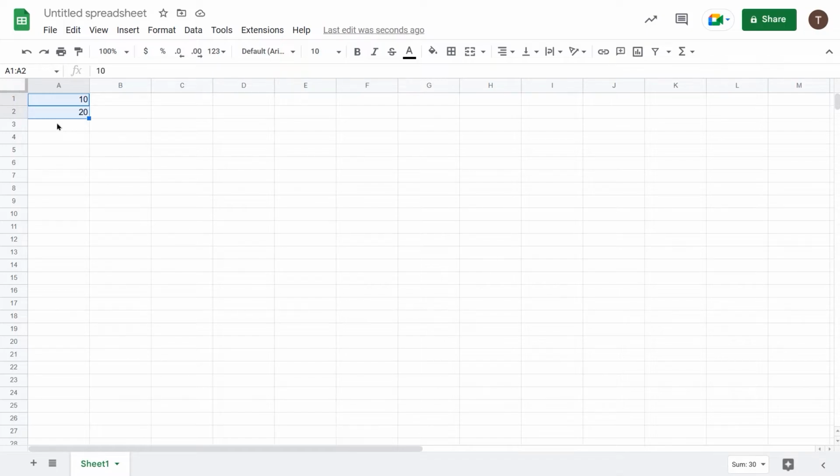And so with them selected, you'll notice the bottommost selected cell has the handle. You're going to put your mouse on the handle and drag down to A5 again. And because we put in two numbers instead of when we originally dragged the handle on 10 and it just copied 10, it's repeating a series. So it goes 10, 20, 30, 40, 50, which is kind of a cool shortcut to know.